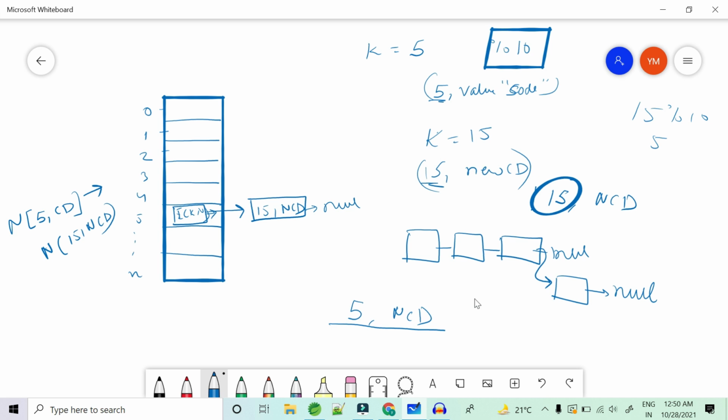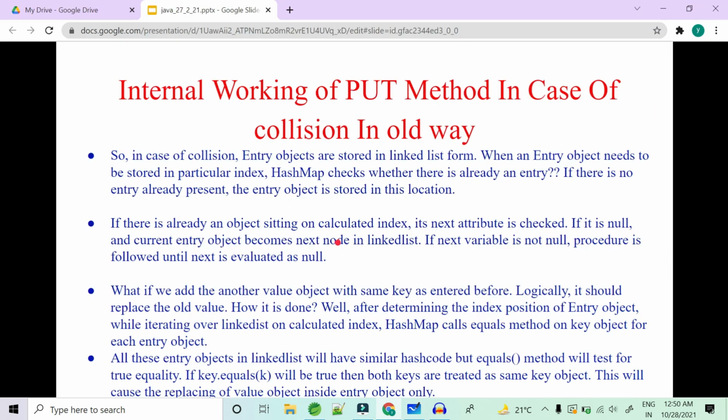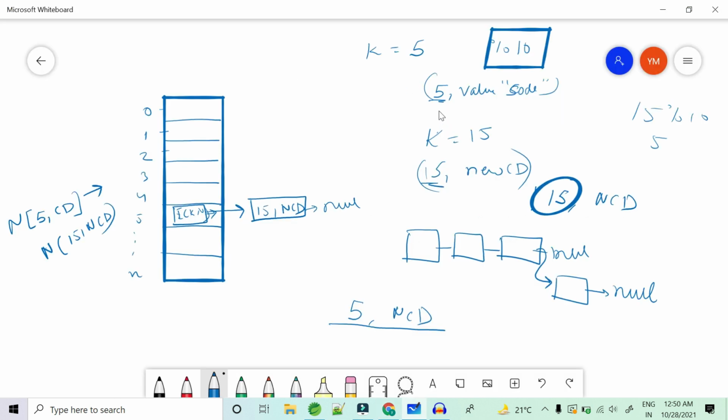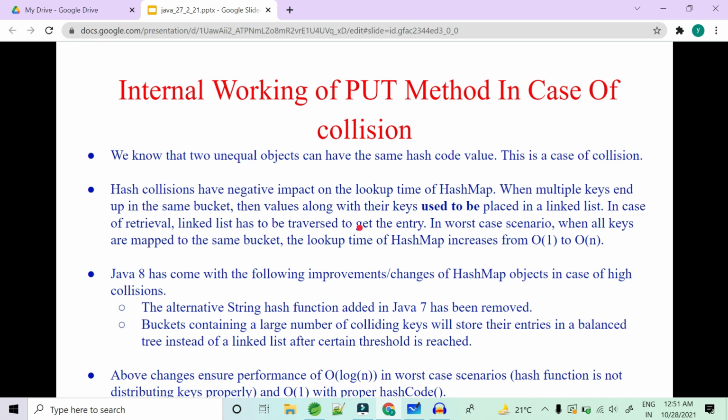So this is the summary of everything. Now this was the old way. Now you will be asking me, what is the new way? Suppose I am giving you all the objects like 5 code decode, 15 code decode, 25 new code decode, and so on. All your objects are going to be held at the 5th bucket. So the worst case scenario will become order of n, because the worst case scenario in a linked list is order of n. To prevent that, Java 8 came with some improvement.